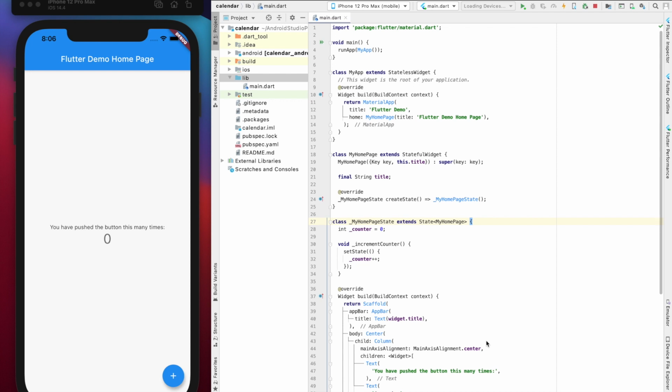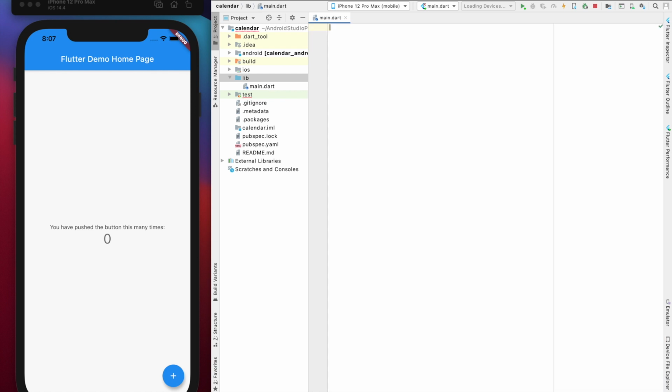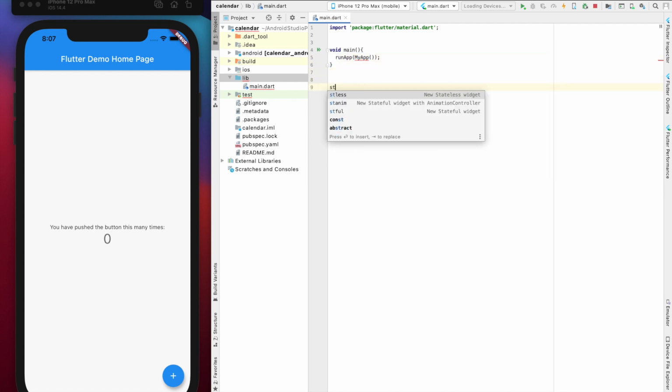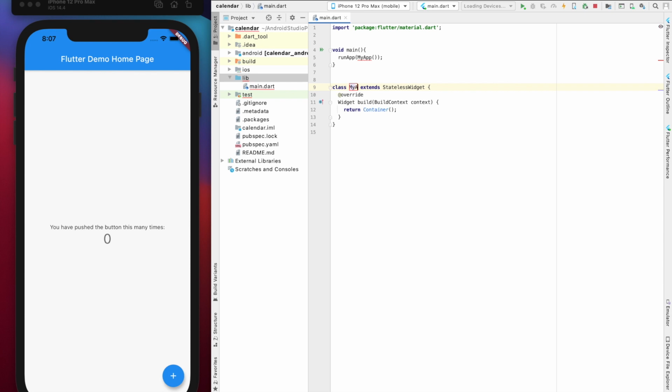As you can see on the screen, we have the basic Flutter UI that they give us when we create a project. For the first time, I'm going to delete the whole thing and import our material package. After importing, let's write void main, runApp. In runApp, I'm going to write MyApp. Let's create a stateless widget named MyApp, and let's return the MaterialApp.